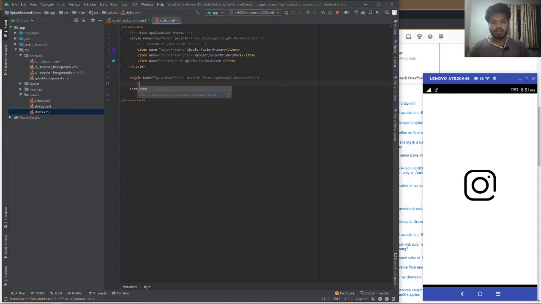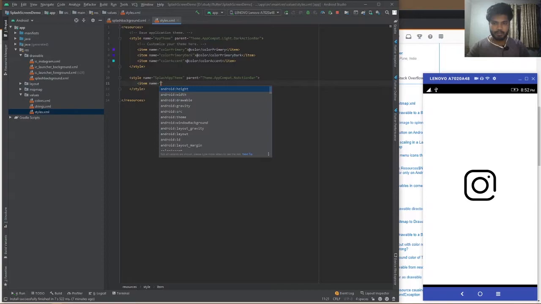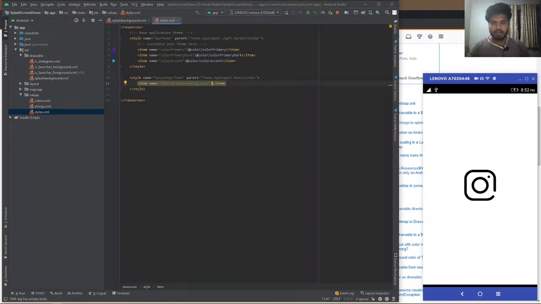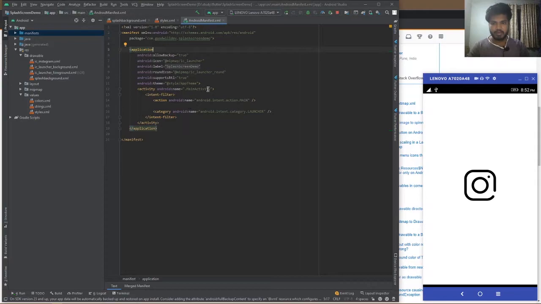Then after that we have to put the window background property, Android window background, and in here you have to give the drawable path, splash background, whatever we have created right now. And after that you need to go to the manifest file and give a property to that activity as a theme.